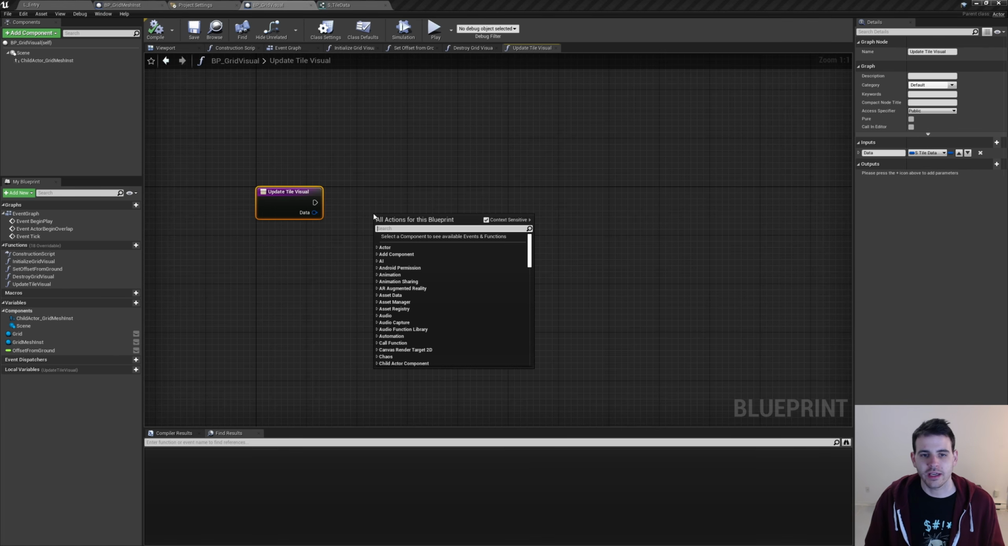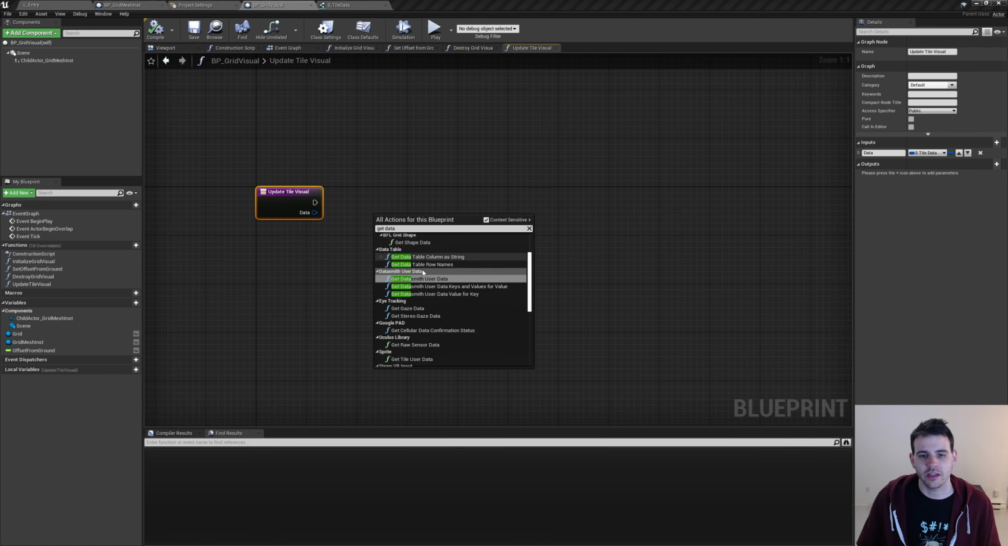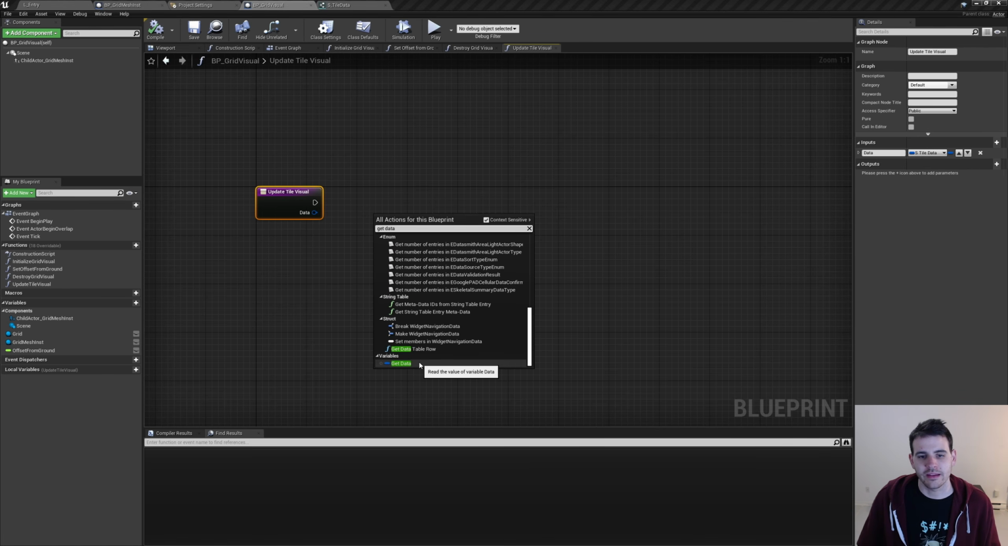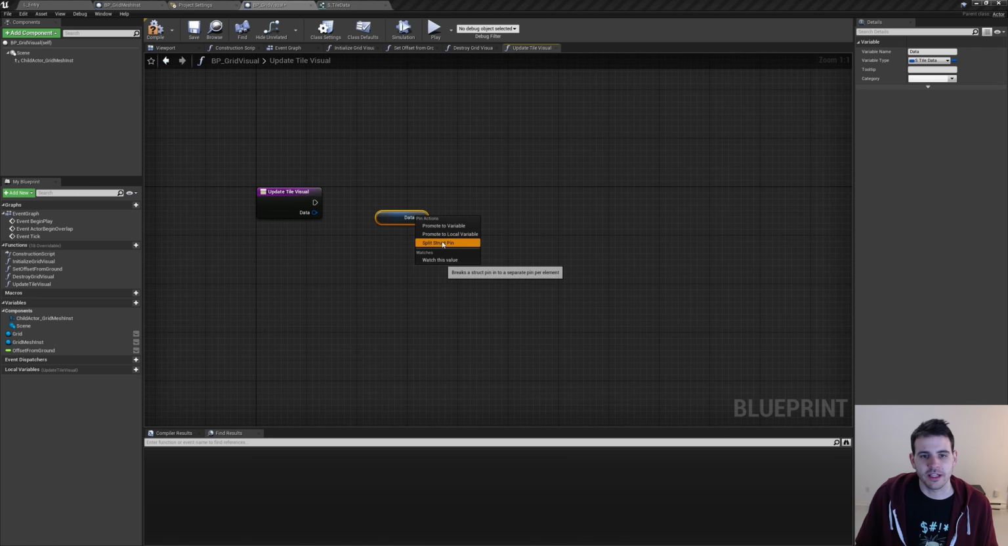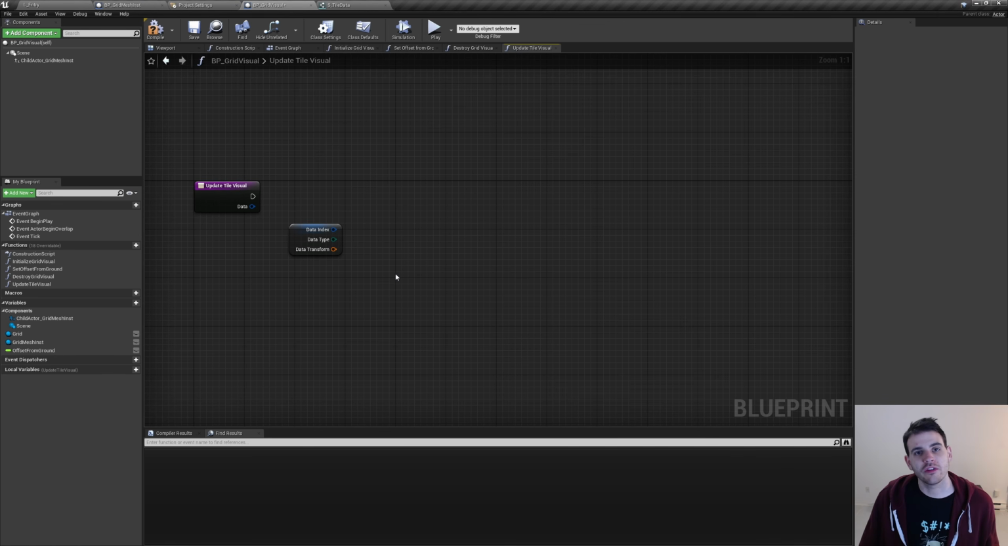Now I'm going to right click and search for get data and go all the way at the bottom and click on my get data right here. And I'm going to split it. When we're updating a tile in our grid, the first thing we want to do is to remove it from the grid and then spawn it again if we need it at a different location.